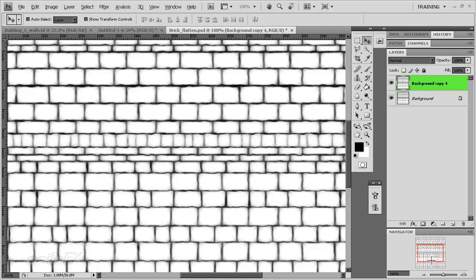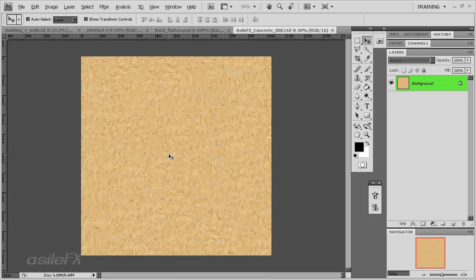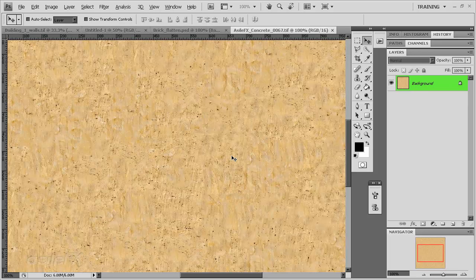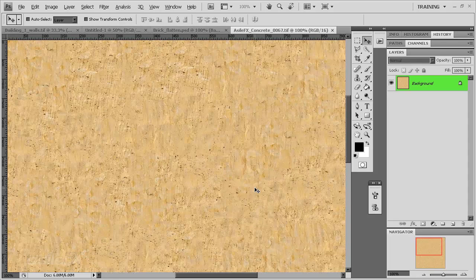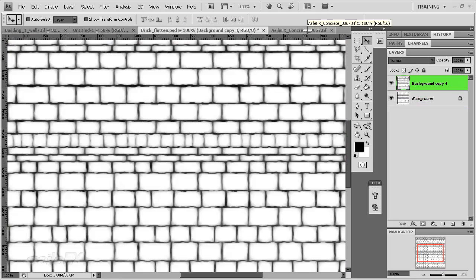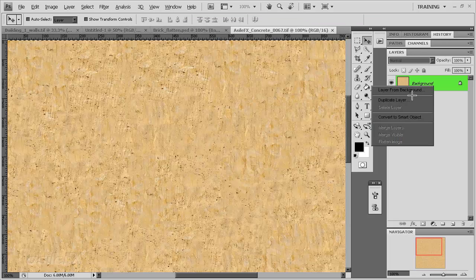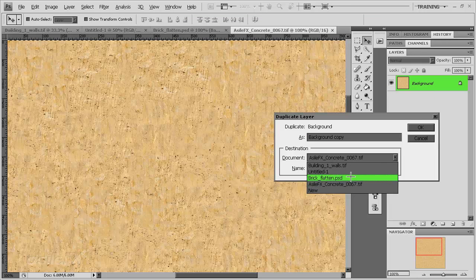So I'm now going to load in one of the textures I've included. It's as effects concrete number 67. It looks like this, just a very generic seamless texture. And I'm just going to go ahead and select all and copy, and then paste it onto the new document. You can also right-click, duplicate the layer, and select the document you want to duplicate it to.